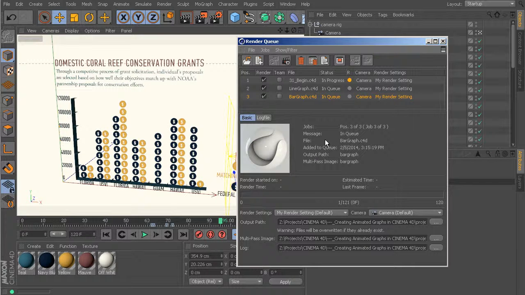And then you can take those different passes that it will create for you into a compositing software and really begin to put that together and put it with your other motion graphics piece that you may be using, that you're incorporating those graphs with.